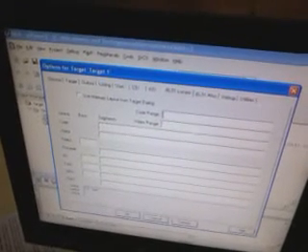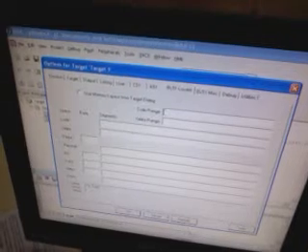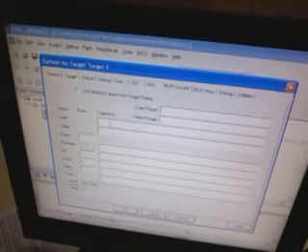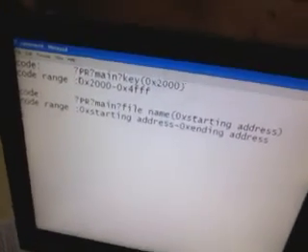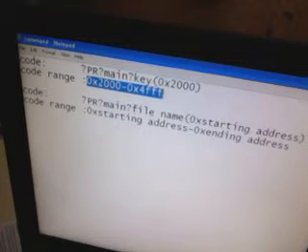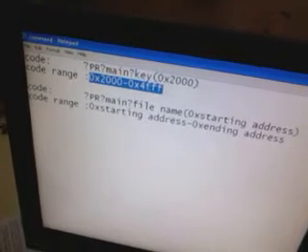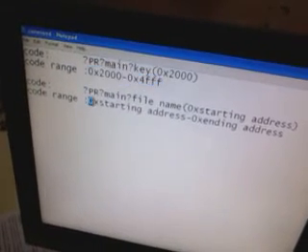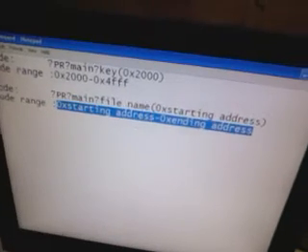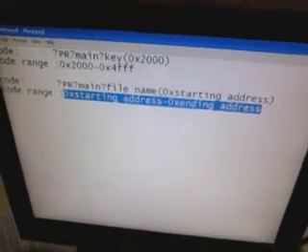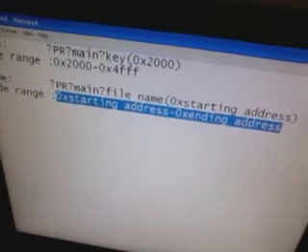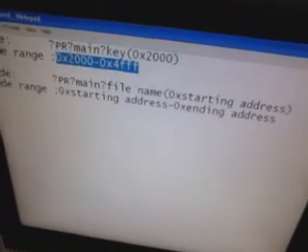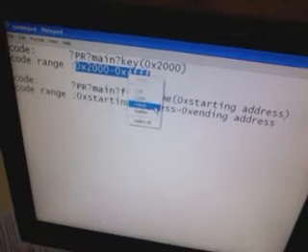Now there are two fields which have to be filled. One is code range, other is code. For code range, you have to fill the starting address and the ending address. The syntax is given below as 0x starting address. For my kit, it is 0x2000 - 0x ending address. So I'm giving 0x2000 to 0x4FFF.